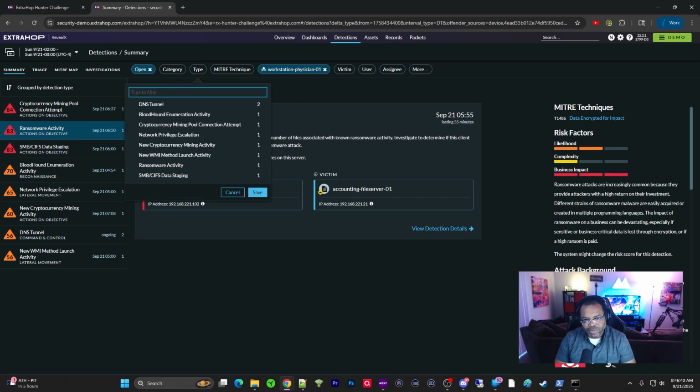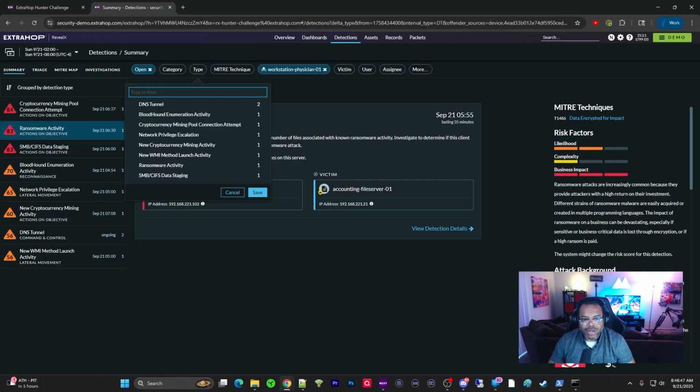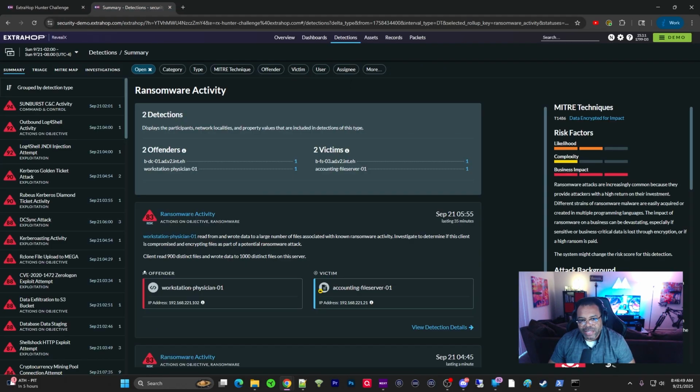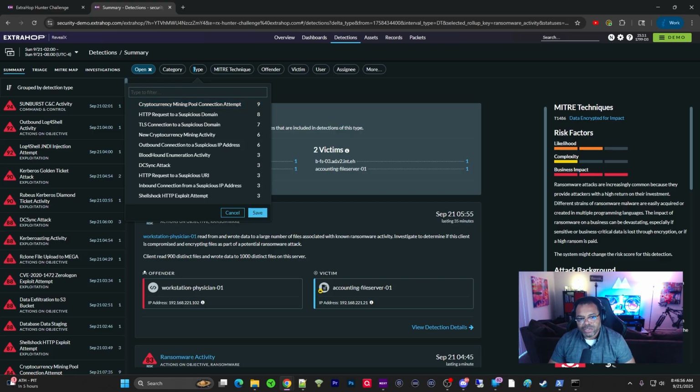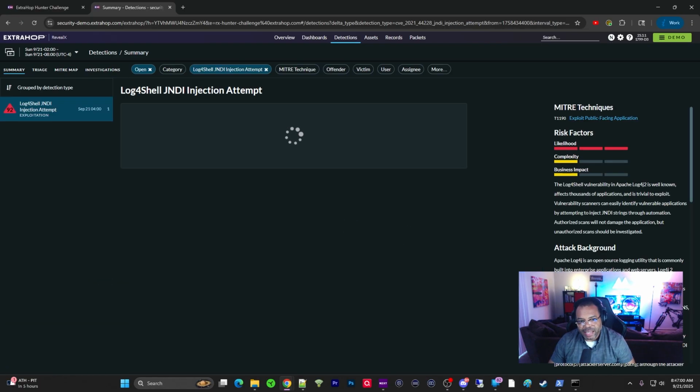So I can easily find it. But the thing is, I'm filtered down to a specific machine, so maybe the user agent string is present in this attempt. One of the things I need to do is clear that first. Okay, there's my Log4Shell JNDI, but I want to get to that. So, detection type. I noted that just from the menu, and there it is right there. There's the detection type. I'm going to save here.